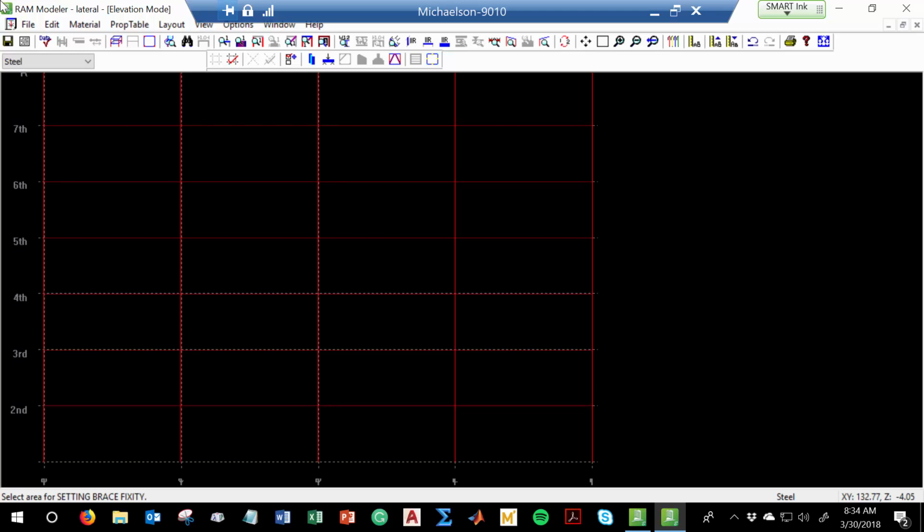So it might seem like, if you're looking at this from an economics perspective, aren't moment frames cheaper because there's less elements? Well, there's less elements, but the connections for those elements are a lot more beefy. So it's a trade-off, and that's where your research is going to come into play.